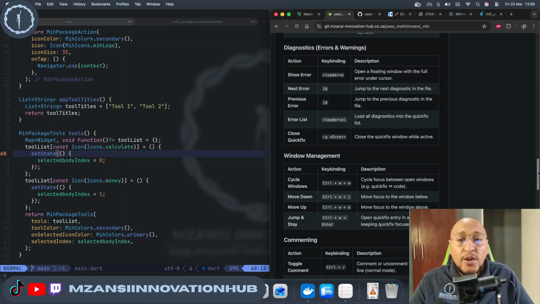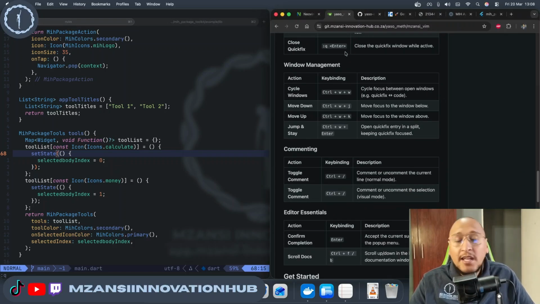The next thing is window management. I'm still learning this, so this is an ongoing experience, so we'll definitely make a follow-up video. Let me know if you're interested in something like that, explaining how the different windowing systems work.